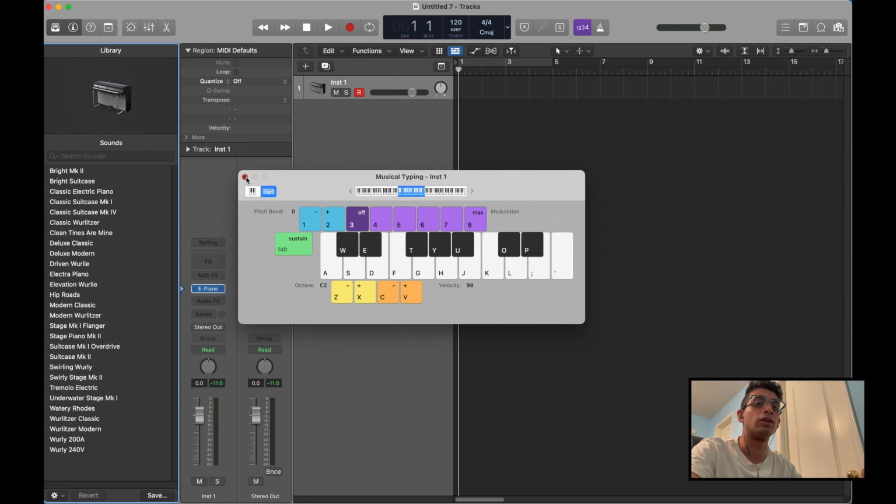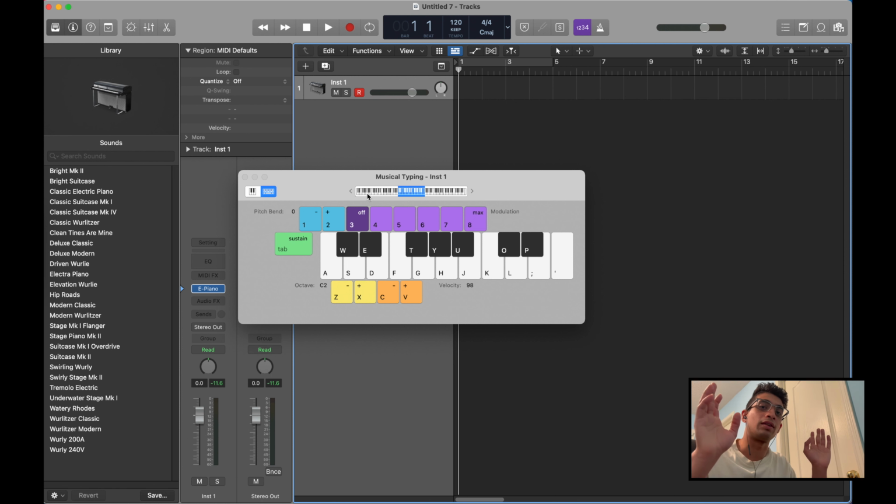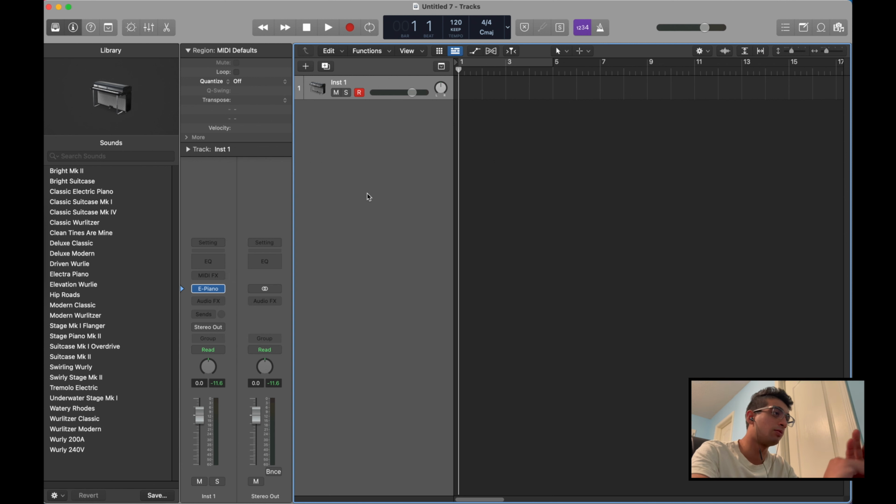You can press this X button over here, or, let me bring it back, you can press Command K. Now, in Logic, you're going to learn about all the different shortcuts as you move along throughout your process and your journey. So I recommend that you really nail down these shortcuts, because they're going to save you so much time. So I'm just going to press Command K to get rid of the keyboard, and boom, now we have Logic in its purest form. What am I going to do now?